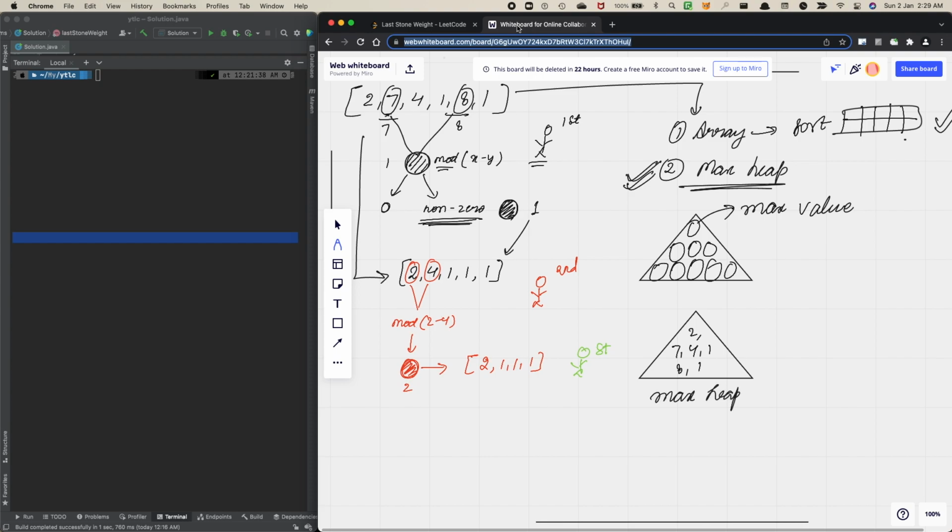Since it is a max heap, at any time if you pop an element from this heap, it will return the maximum value. In this heap the maximum value is 8, so we get 8. Once that value is removed, if we pop again, the maximum value present is 7, so we will get 7.